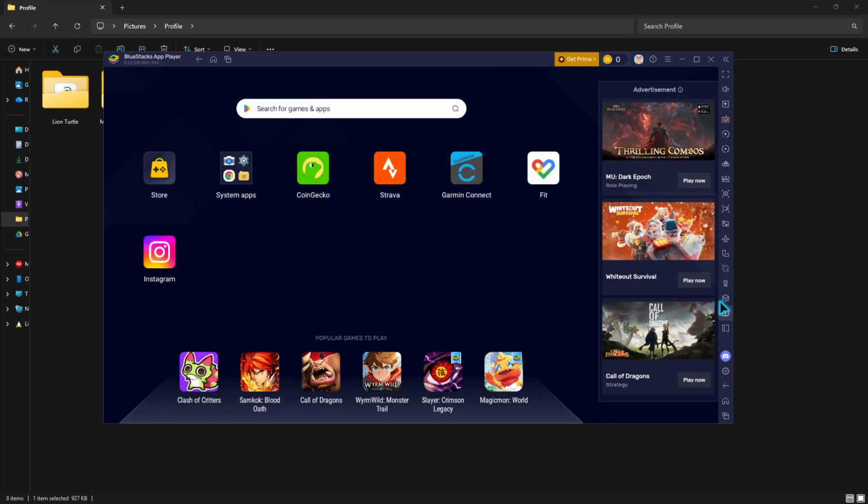On the first run, you'll be prompted to sign in with your Google account to access the Play Store. This is the same account you'd use on an Android phone, and it's required to download apps and sync your purchases. Follow the on-screen sign-in process. After that, open the Play Store inside Bluestacks, search for the apps or games you want, and click Install just as you would on a mobile device. They'll appear on your Bluestacks home screen once they're ready.